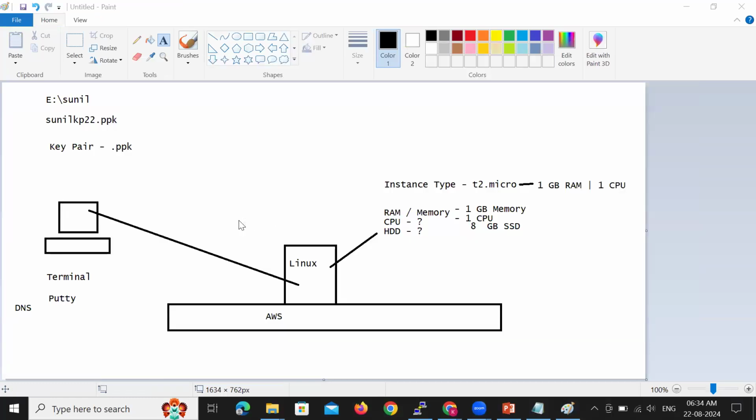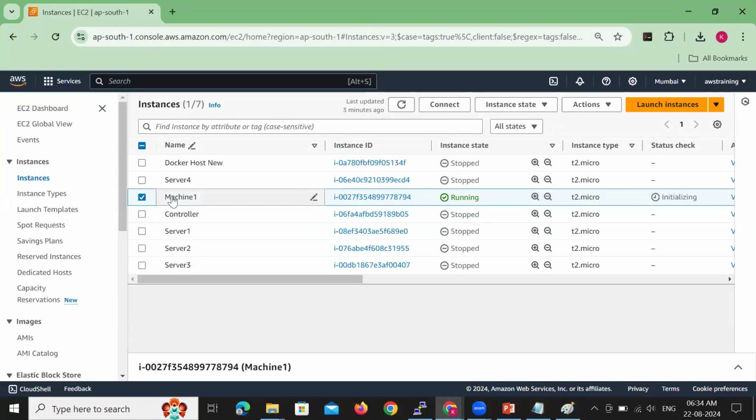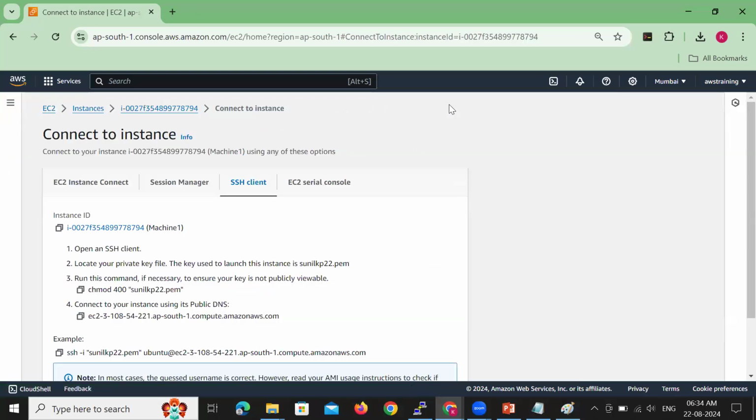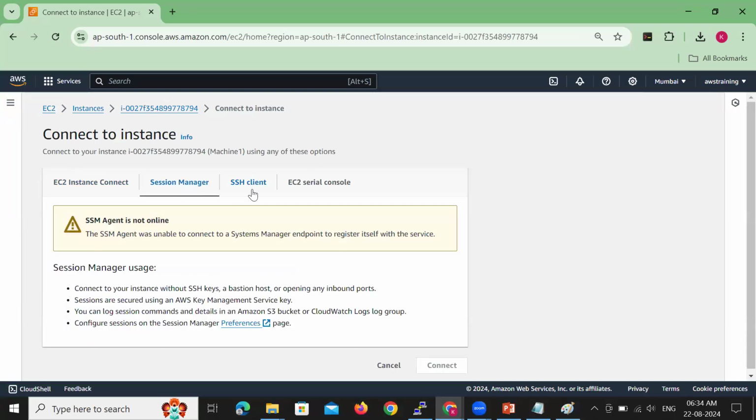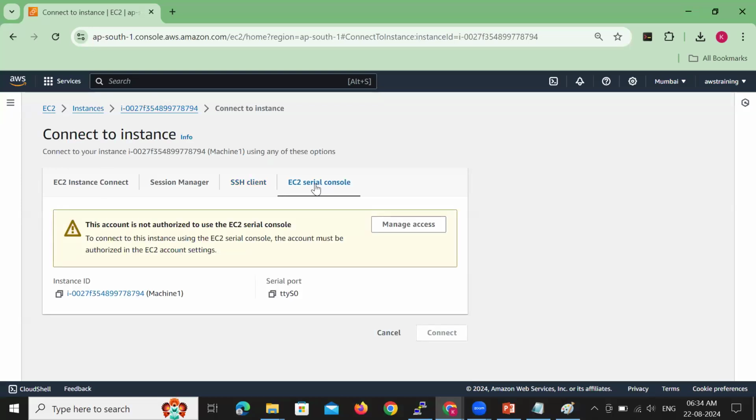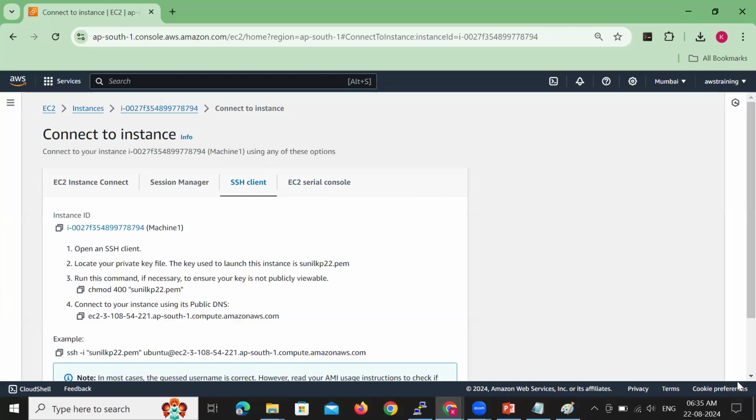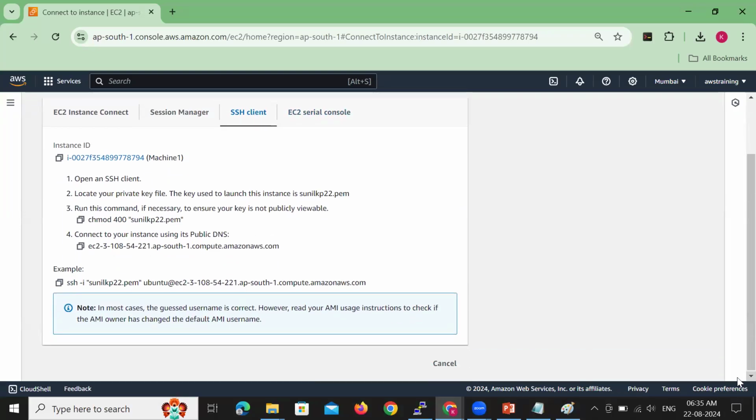Select the machine. This is the machine you want to connect to. Click on the connect button. When you click on the connect button, you'll have four tabs: EC2 Instance Connect, Session Manager, SSH client, and EC2 Serial Console. So go to SSH client. This is the connectivity string. This SSH command is used to connect to the Linux machine.